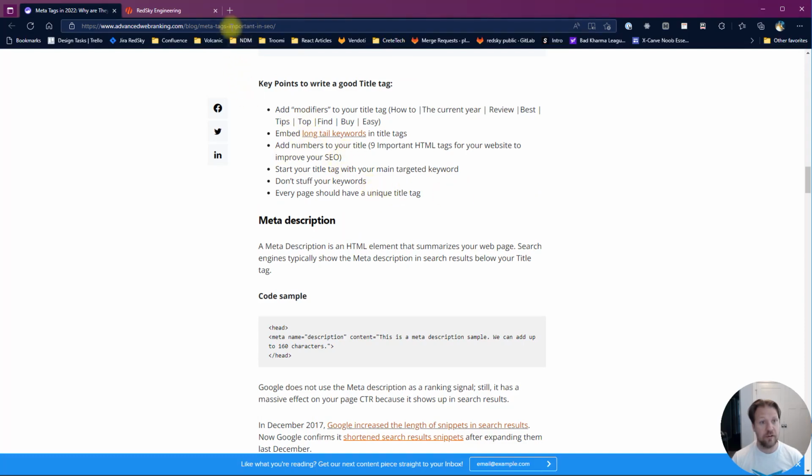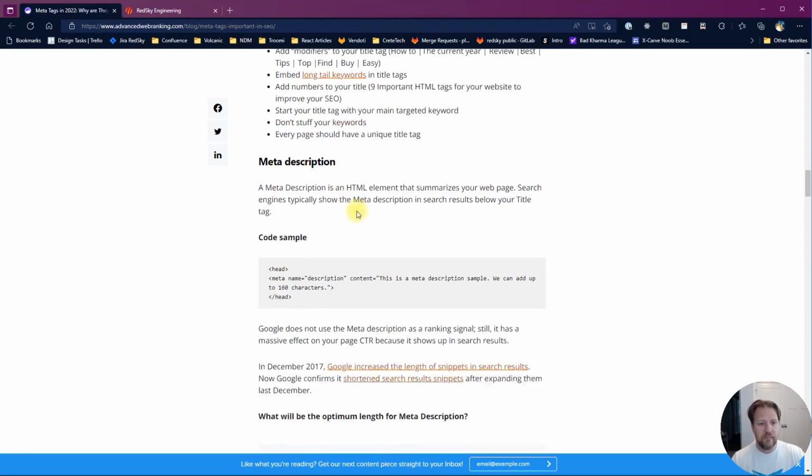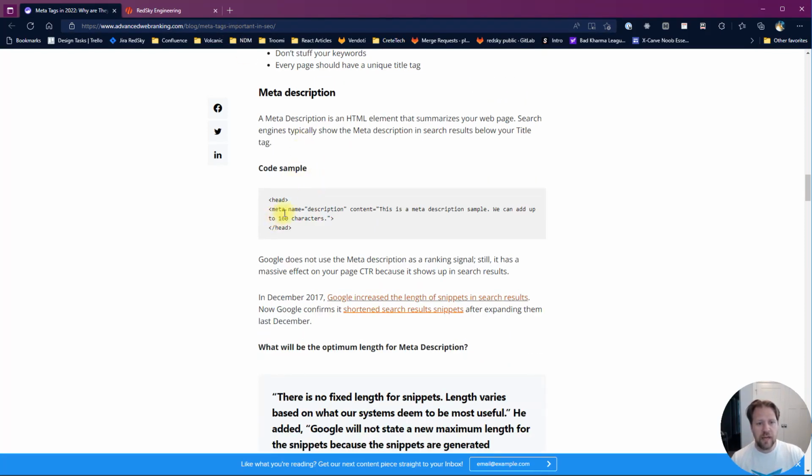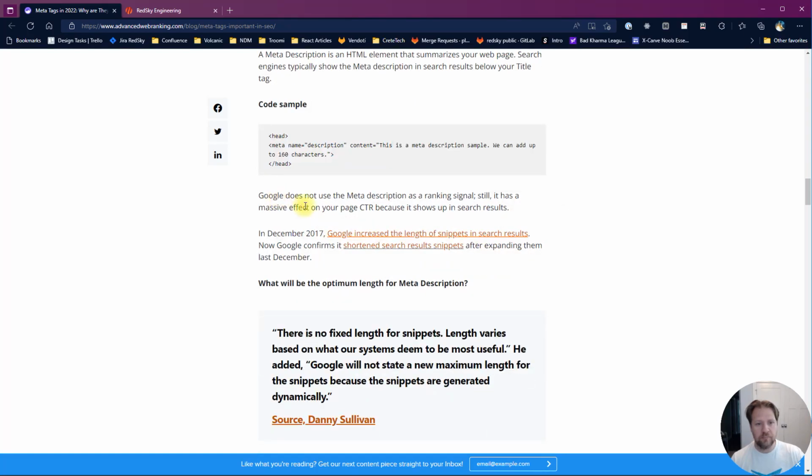And I'll take this article and I'll link it into the Red Sky University so that we can have it later. The next would be the description. So this is actually a meta tag with name, description, and content that's in there. And so we can basically show up to 160 characters. However, Google does not use the meta description as your ranking, so it won't really index it and add to your keywords that you have there.